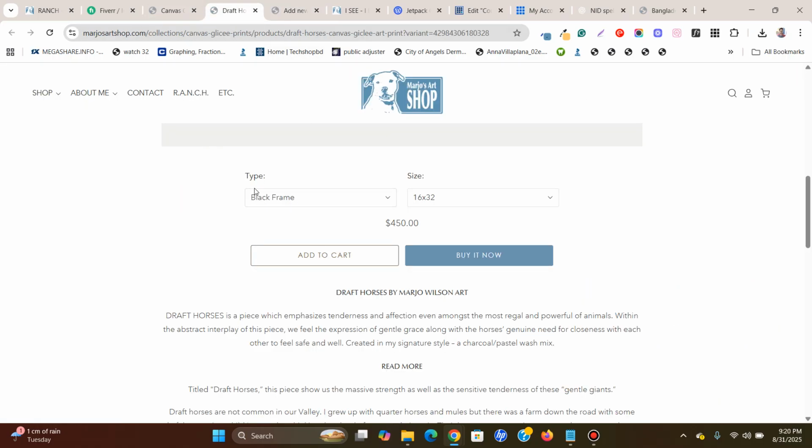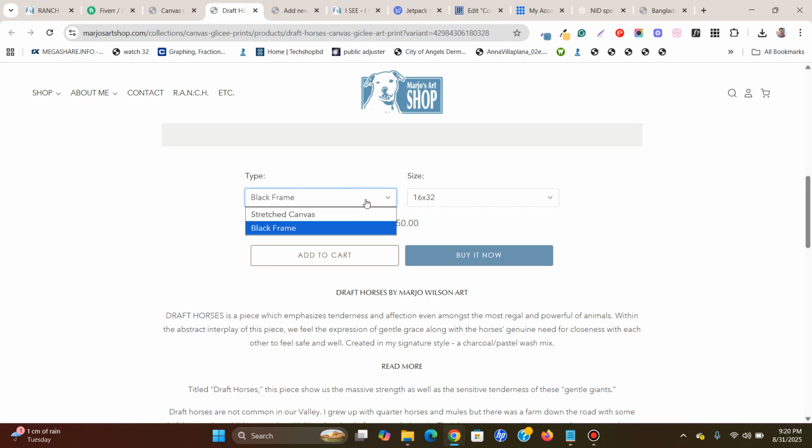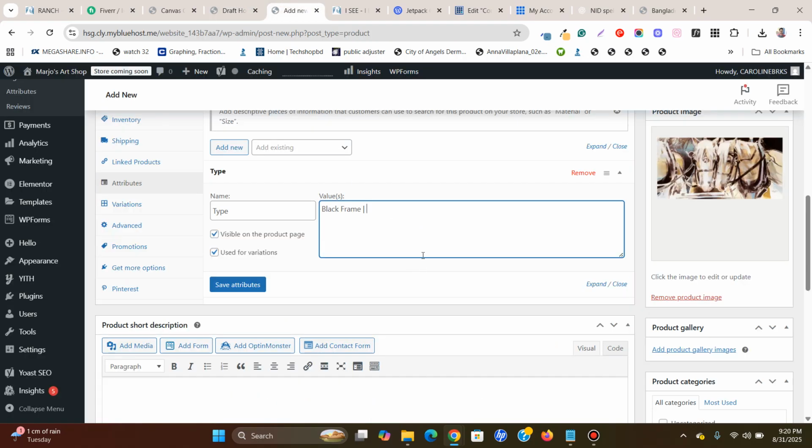There are two types, black frame and stretched canvas. So what I'm going to do, I will firstly type down black frame and separate it with the pipeline over here. And over here, stretched canvas. I will write this down, stretched canvas. Maybe the spelling is a bit wrong, so I will fix it: stretched canvas. And I will save this attribute over here.